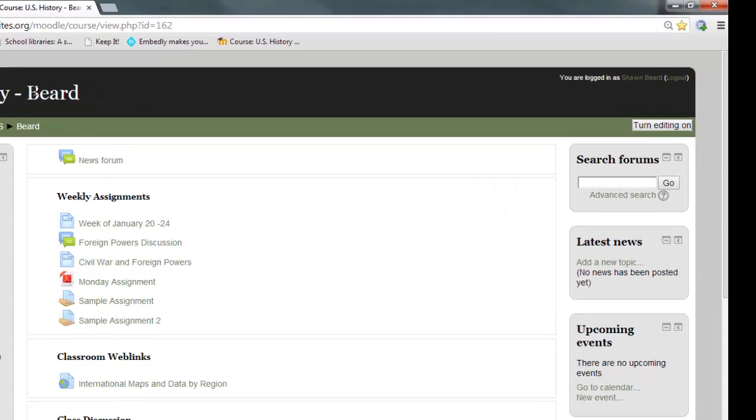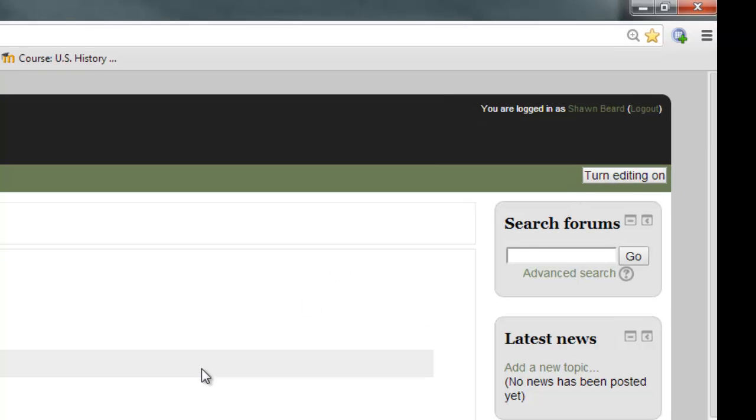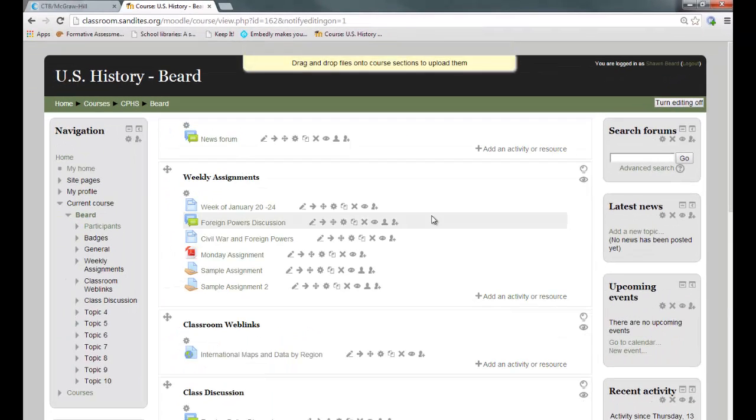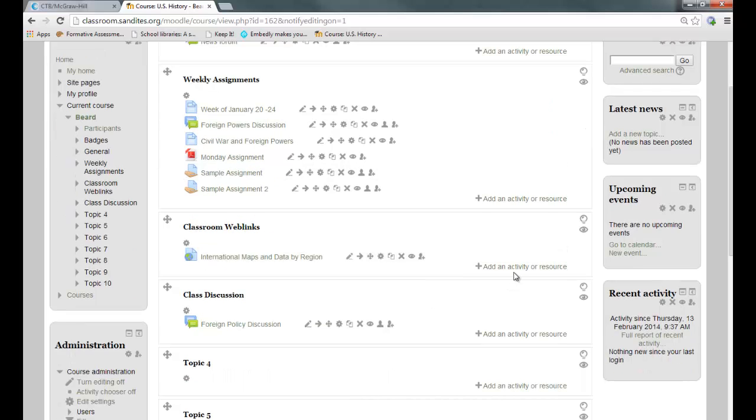Now, anytime you're using Sandite Classroom and you're logged into your page, you do have to click on the Turn Editing On button to bring up your tools so that you can add activities and resources. And I'm going to go down here to this Classroom Web Links section. I'm going to add this activity in there.